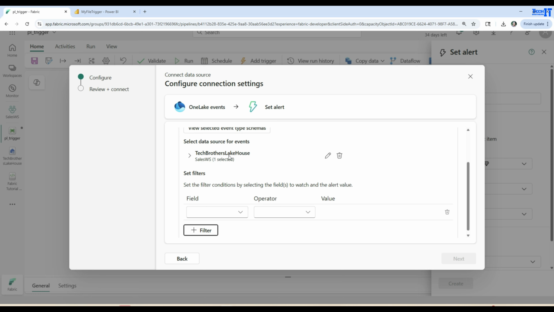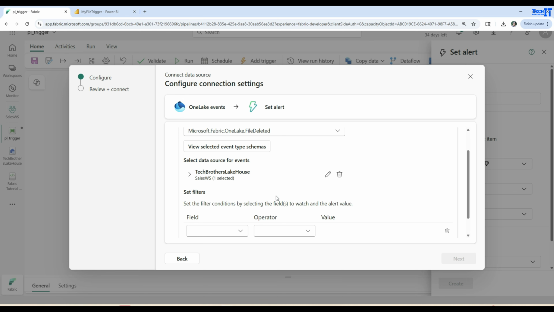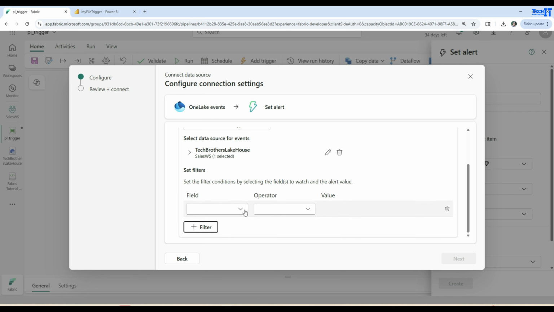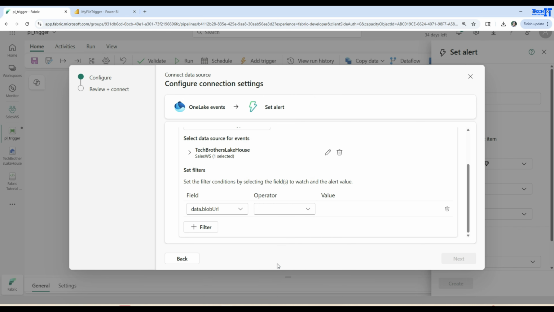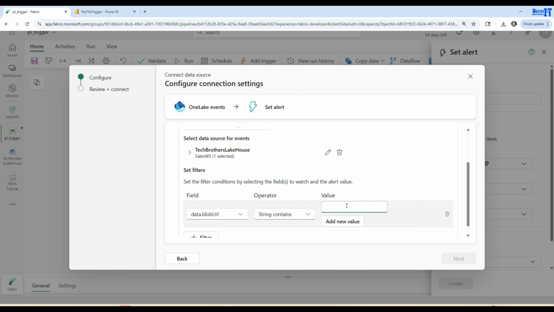You can leave the filter as is because we are just checking for a file deleted, but if we are specific to a file, such as the customer file or sales file, then we'll use this one. So in this case, I'm going to go right here and use the data blob URL. I'm saying that a string contains customer. So if the file I'm deleting has customer in it, then it's going to trigger my pipeline.